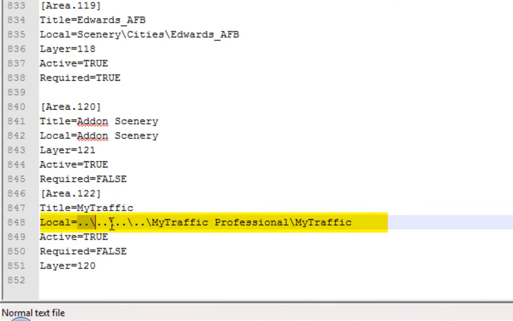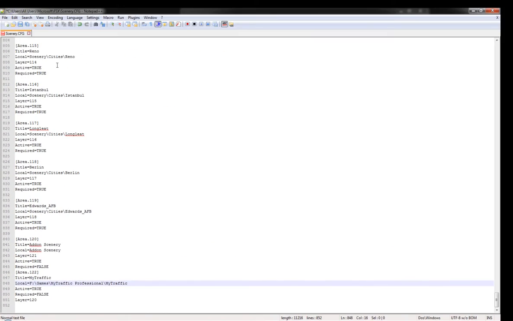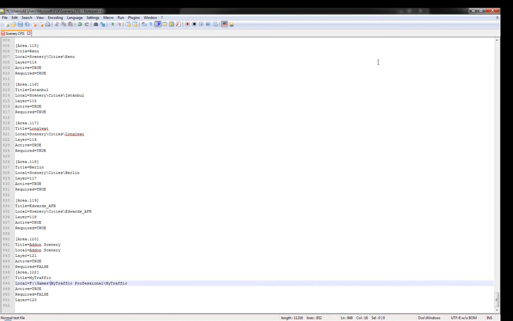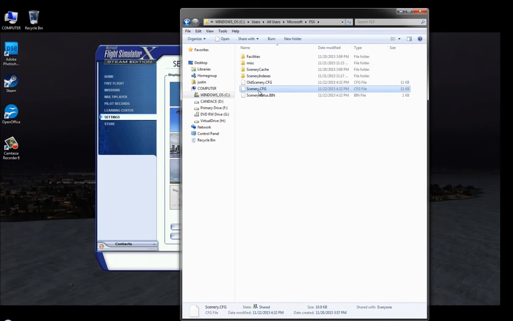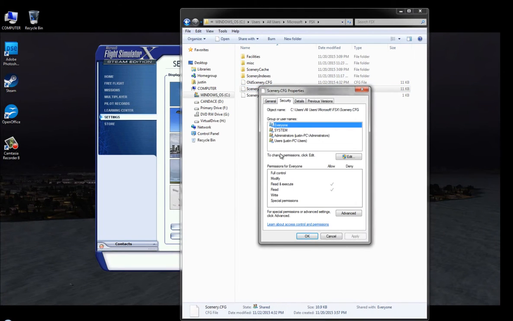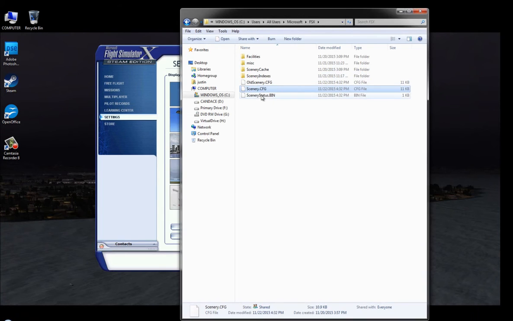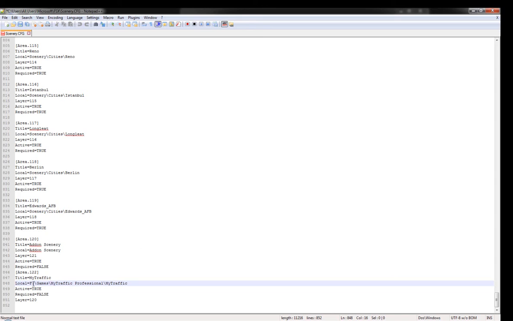All the way down towards the bottom. Here's where the error was going. Just remove that and just put it to where your installation was. Save. I keep getting this error. It seems to save it anyway, but just to make myself feel better, all I did was change the permissions on it. Give myself full access. This way I don't get that error, but when I open this back up, it's still going to be here. And now I can just save without any problems. I don't know if you have to do that or not, but I did just to make myself feel better.